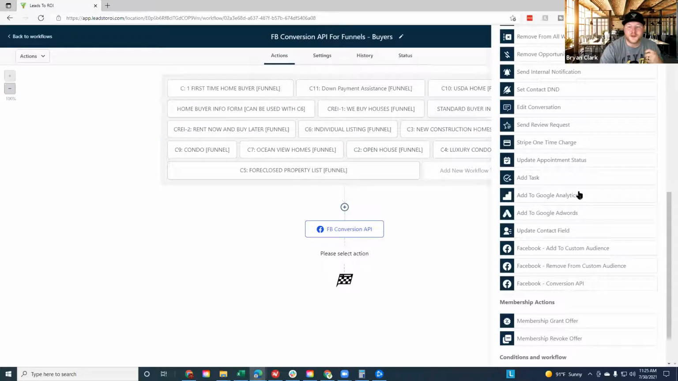These are like my favorite parts. So you can add leads to Google Analytics. You can add leads to custom audiences on Facebook. What these do is really helps with retargeting and re-engagement of contacts.